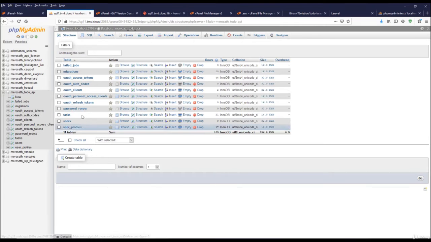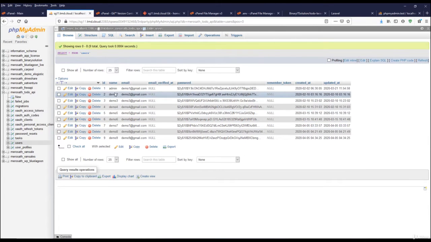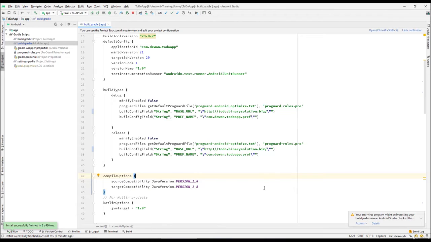get all of this. And let's go and check the user. So we have the user, and let's try to log in with the demo1@gmail.com. So I'll open my application from here, and make sure you change the base URL. So you should change the base URL for the test as well as the release if you want to release it. So for testing, I'm just changing it to the server URL that we have just hosted.